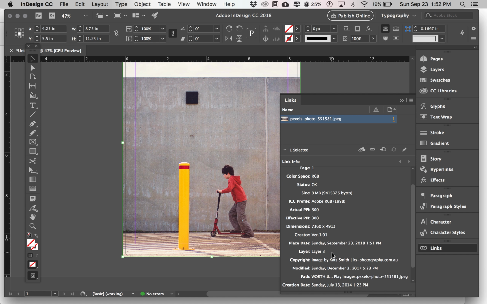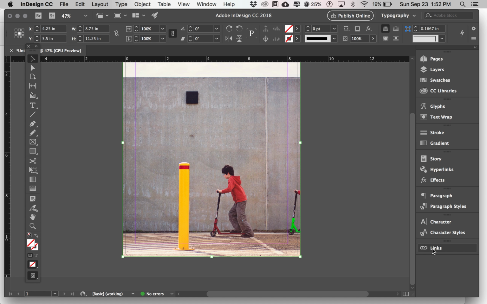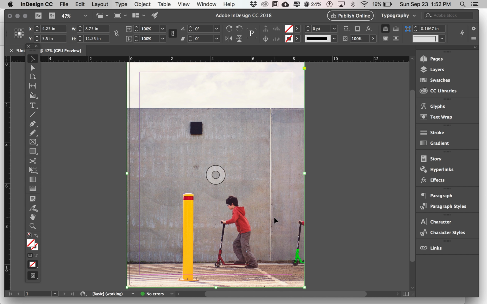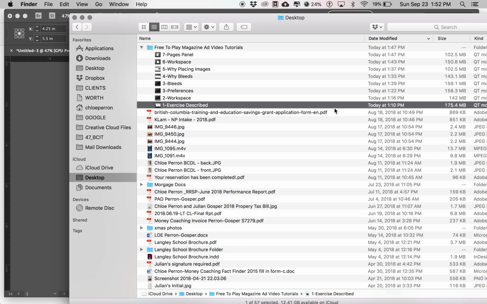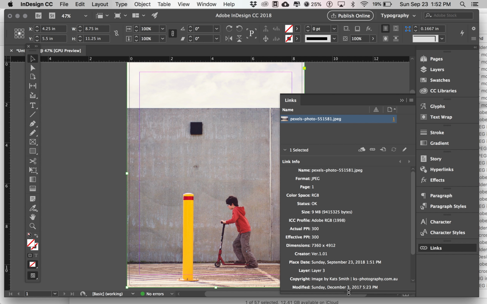Anything lower than 300 will not be printable, but for the sake of our assignments in class, we're not going to worry about that too much. You will notice, though, that this image is not the full image. When I locate it here in my links panel, it's so much easier to locate that.